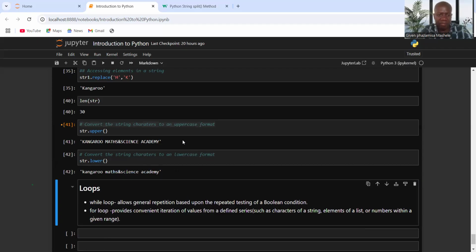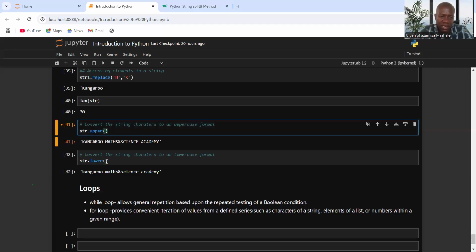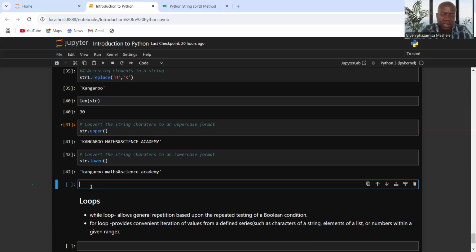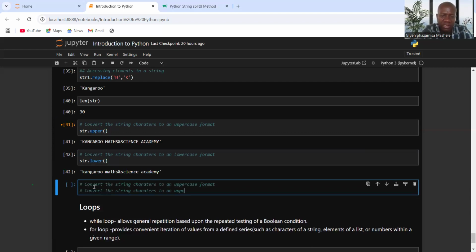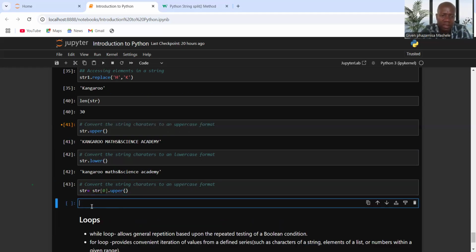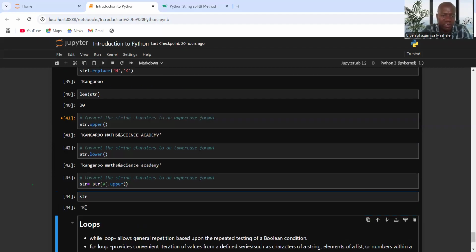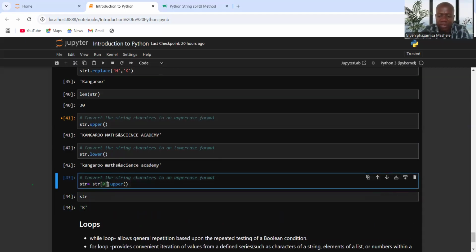So these are very important things. What if I wanted to change only the first character, instead of converting all of this? Let me try something. I've never tried this, but I want to check something. String dot upper, and I have to select the first one. Let me run this and then print the string. You see, it has just changed the first one, but it printed only that.